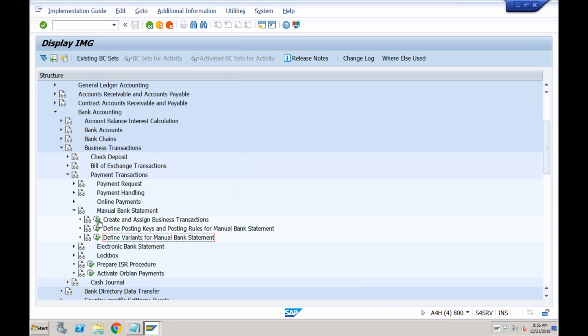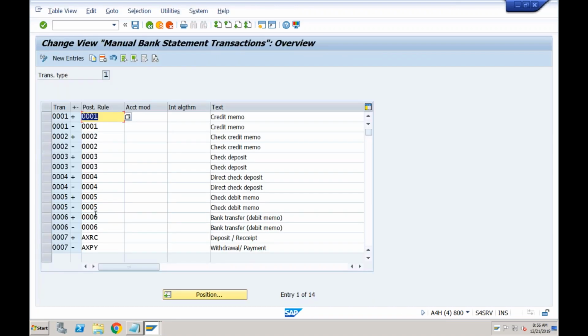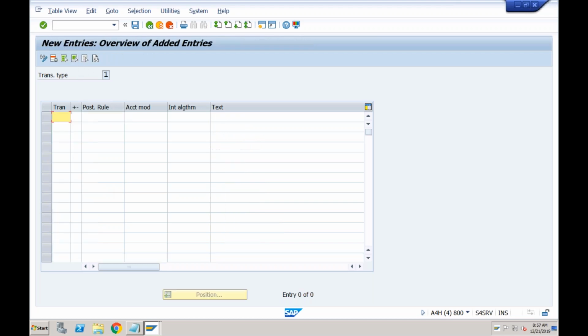So first is create and assign the business transactions. In this one, you are going to tell the system what are the different kinds of transactions that can happen in the bank statement. Whenever you get a bank statement, what are the different types of transactions? Deposits and payments and bank charges. So let's create 3.